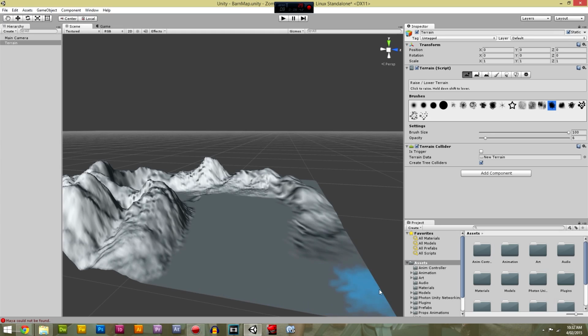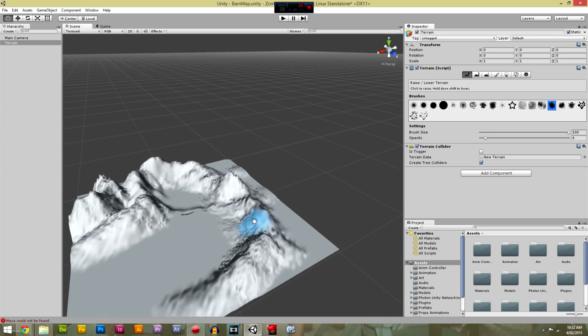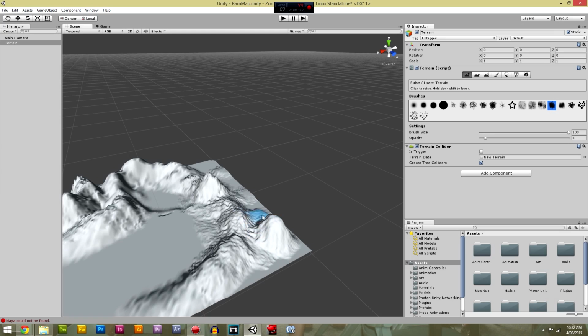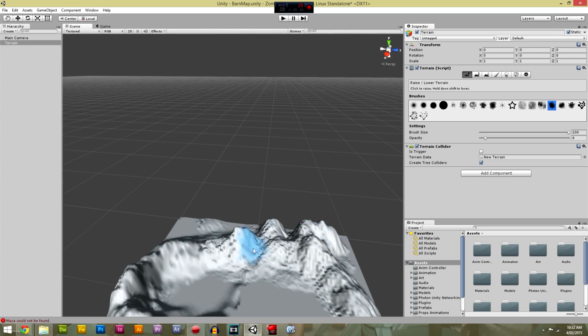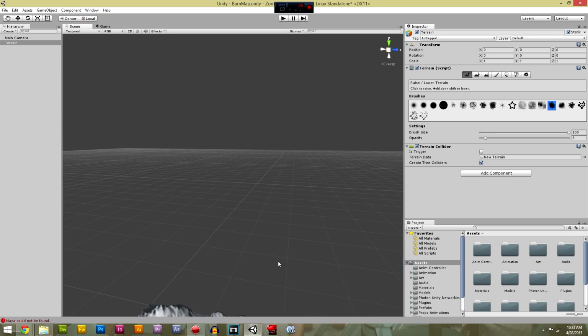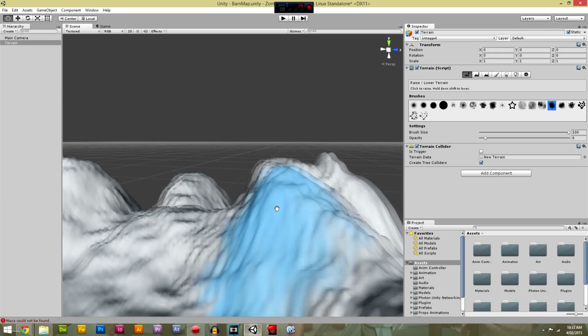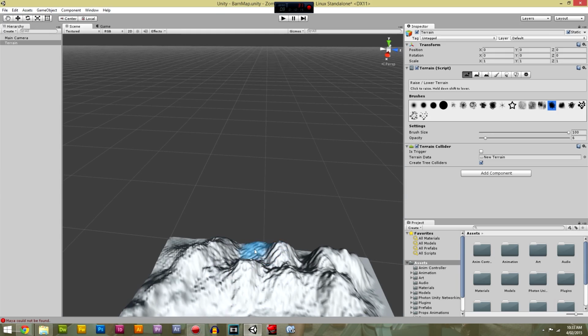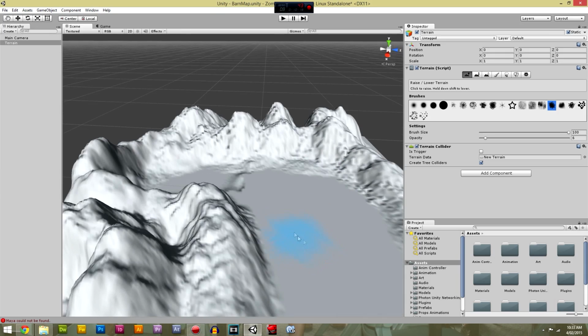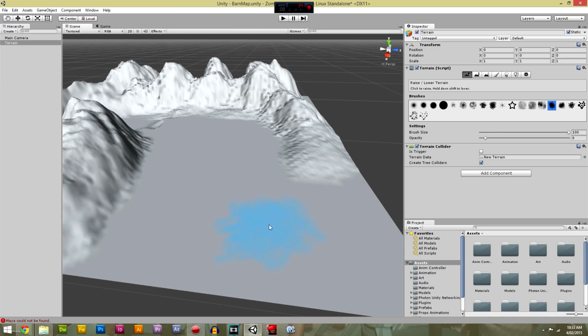No, I don't like that. More mountainy bits back here. Sort of like hillish. Yeah, that's good. That's decent. Put more here. Just sort of build what you want, guys. You know, just whatever's cool, whatever you like.